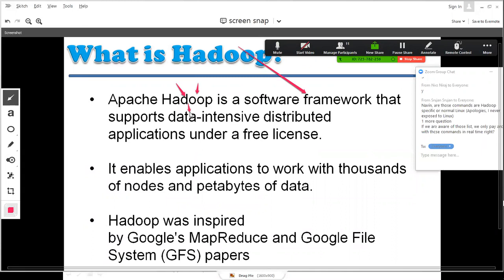You give big data. What is it doing? It's splitting, it's distributing the data. And then it will allow us to process the data. That is referred to as a distributed application. The distributed file system is also called a distributed application. It is free. It enables applications to work with thousands of nodes and petabytes of data.